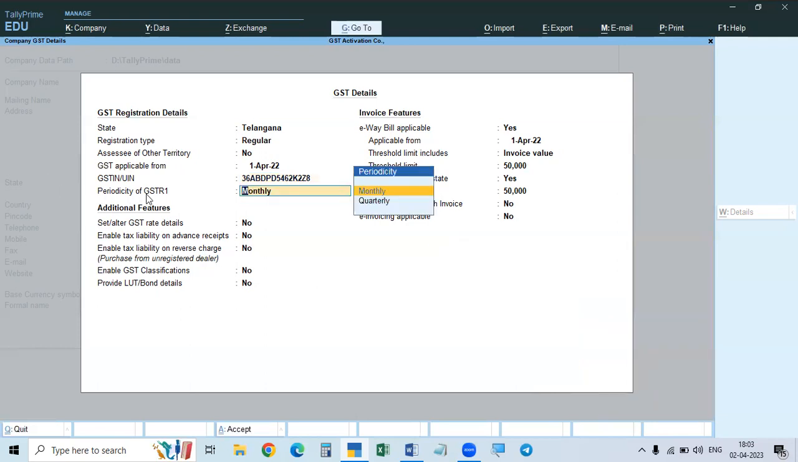And then, periods of GST return. I told you already in the introduction class, the dealers are of 2 types, composition and regular.